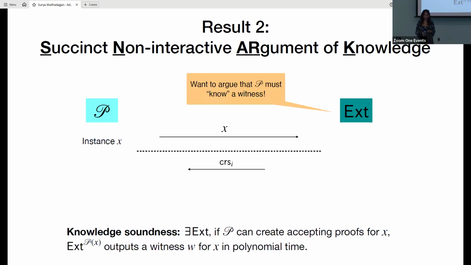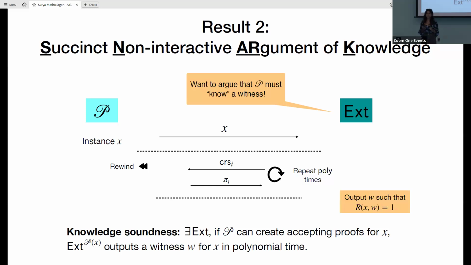So you send over a CRS, and then you get back a proof. And you keep doing this many, many times to collect many proofs. And the goal is for the extractor to output some W such that R(X, W) equals 1. Essentially, this is the way to say that if the prover is able to produce accepting proofs, I can also get a witness from this prover.